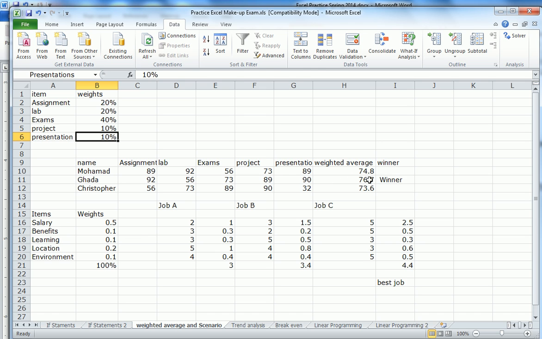And again, I need to name the weighted averages for each of the students. So this is Muhammad. Ghada. And Christopher. Okay, now I'm ready to run the scenario for the first one.